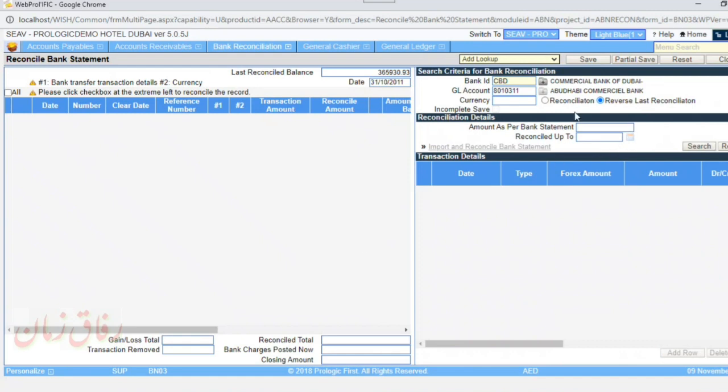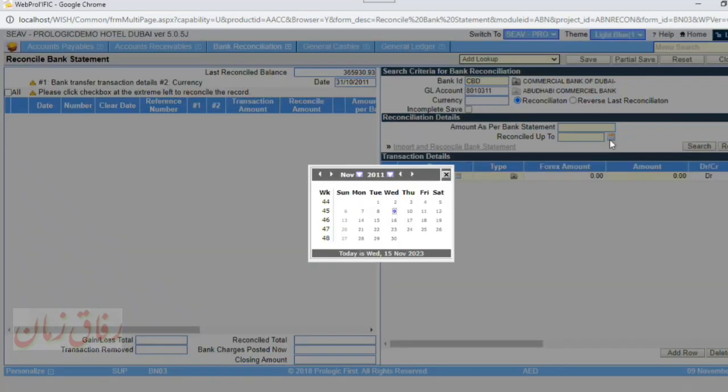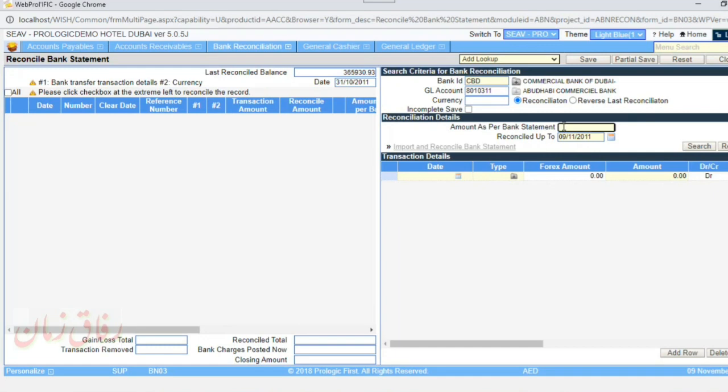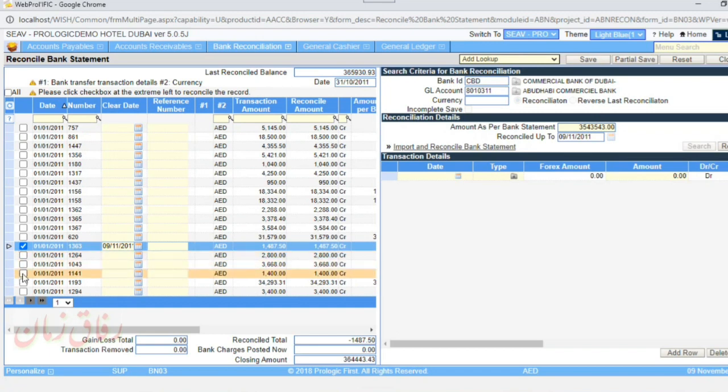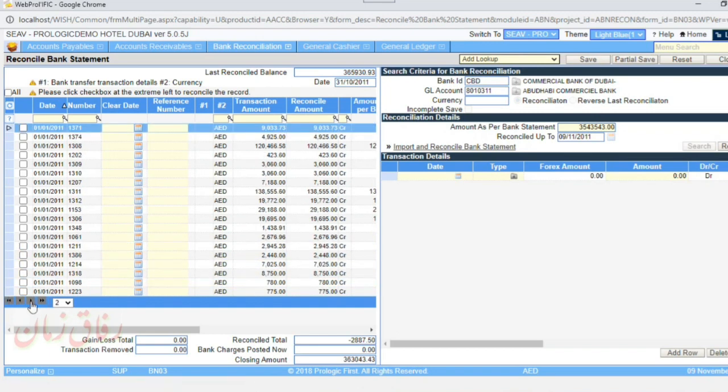When you select it, you select reconciliation statement, select reconciled up to what, put the amount as per the statement, select it, and then you can start taking. Whatever entry is in your bank statement, whatever is in the bank, you just have to select it.